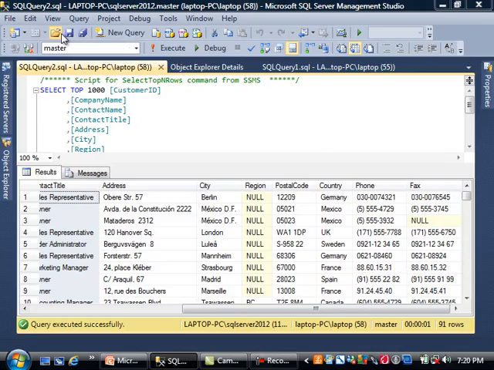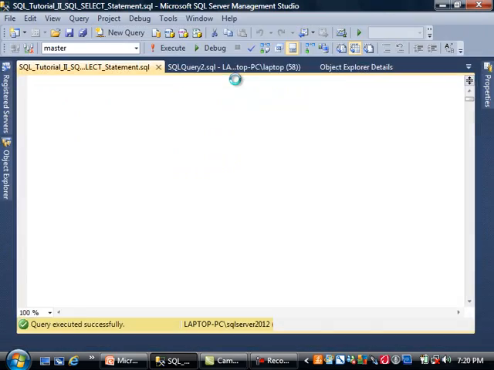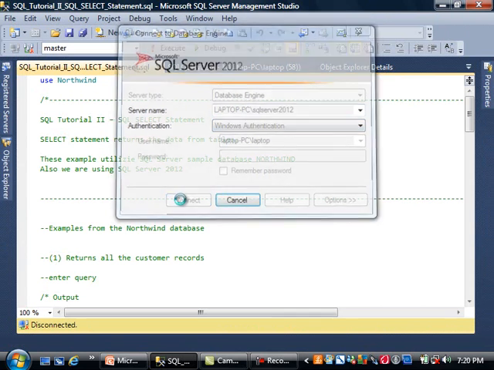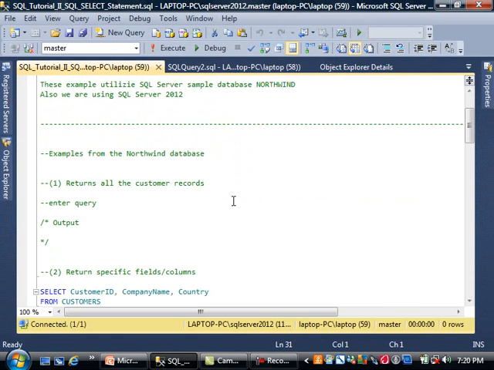I'm going to be typing some of those things, even though my typing skills aren't the best, but we will try to get through it without too much pain. So here, like I said, it's a SQL Select statement. It returns data. We are using the Northwind database, SQL Server 2012.